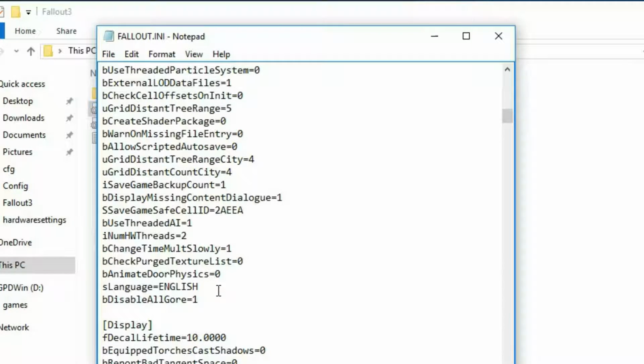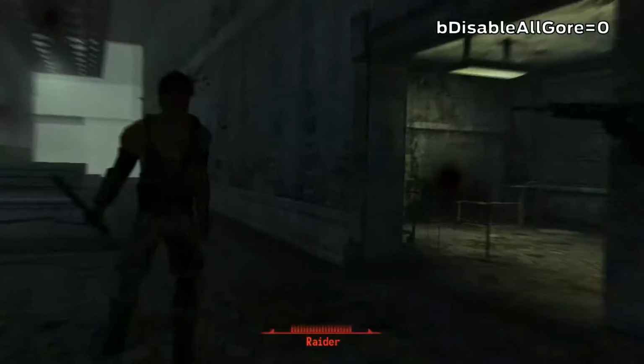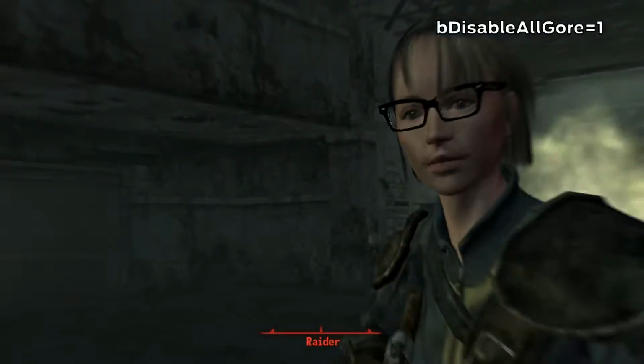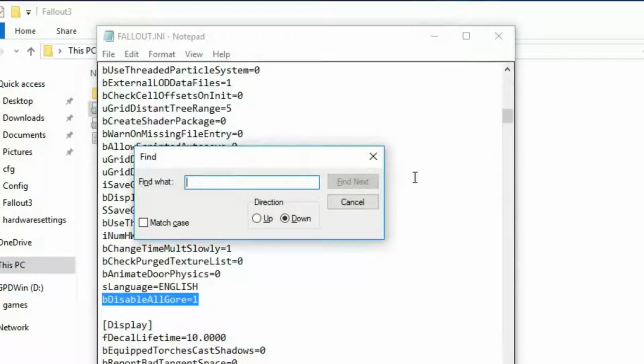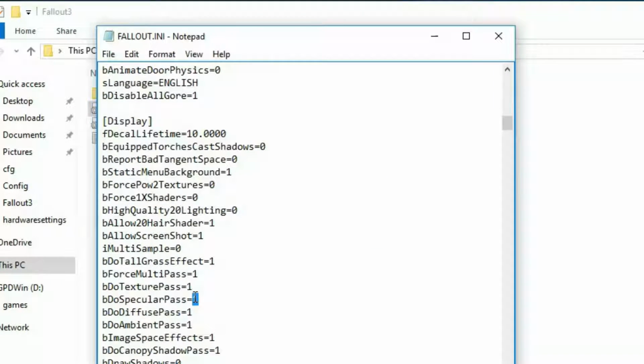First is a variable that is usually not pressing at all. Before disabling options, you can add disable all gore 1. As you probably know, this game can get a bit crazy when fighting, and that means all sorts of decals and limbs exploding all over the place. Well, this gets rid of that, which means less effects, particles, and decals. Do specular pass 0 can disable the shiny effect applied on some textures.